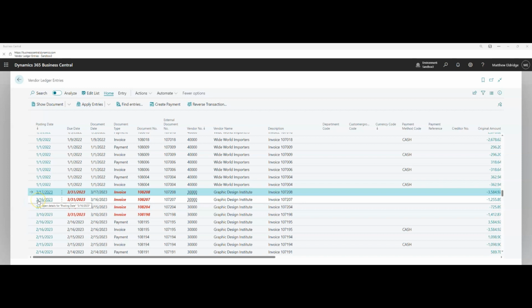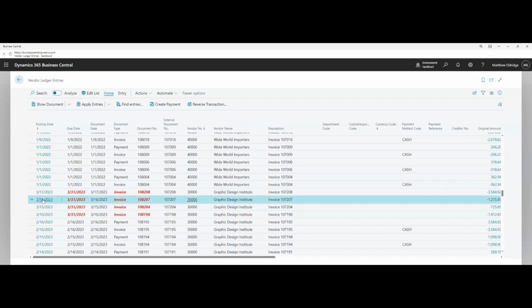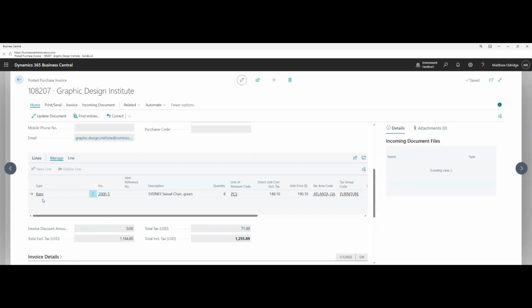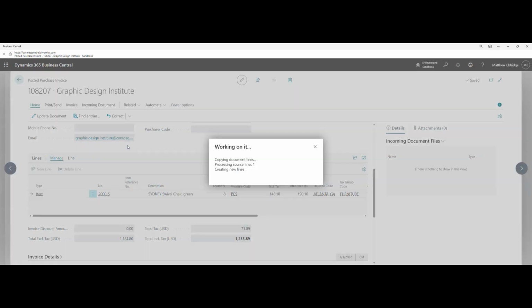The last feature I want to show is how to create a corrective credit memo. I'm going to select the invoice that I want to create the credit memo from, and then go back under our correct dropdown and select create corrective credit memo. This is going to create a credit memo based on our posted purchase invoice, very similar to our copy feature.